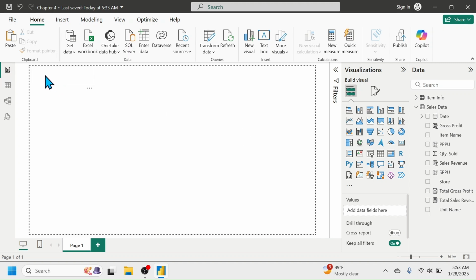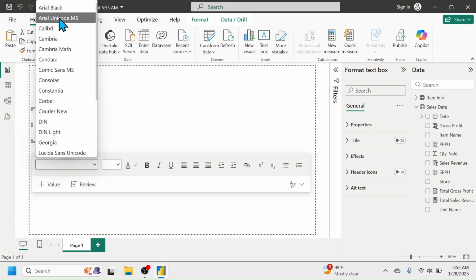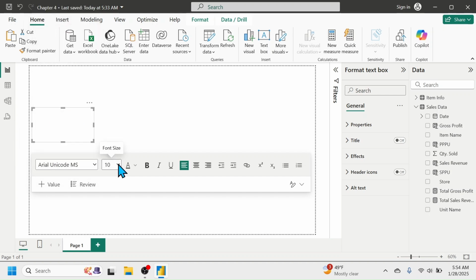First of all, create the title of the visual. For that you can take the text box control. So click on this text box tool and here you can choose the font name for the text box, and from this you can choose the size of the font. Let me write here sales analysis dashboard as a title.